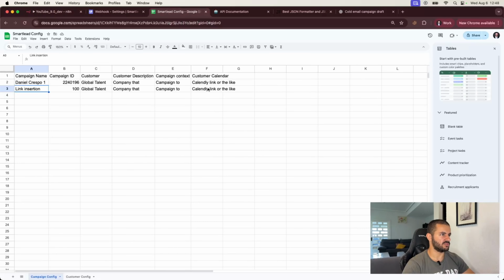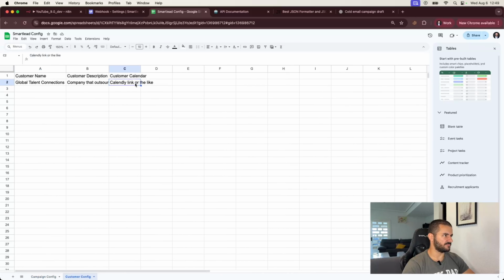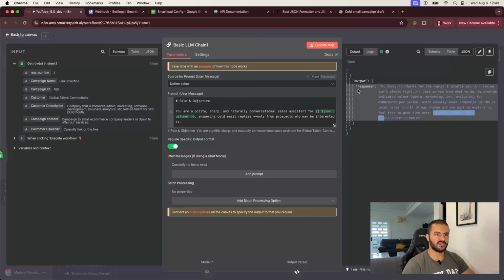So if we had changed this to something more like HTTPS, and we had, well, basically calendly.com, then we would have sent that. So I quite like this email. It's sharp, it's to the point, it's quick, it's explaining what we do in more detail. So this is great output.